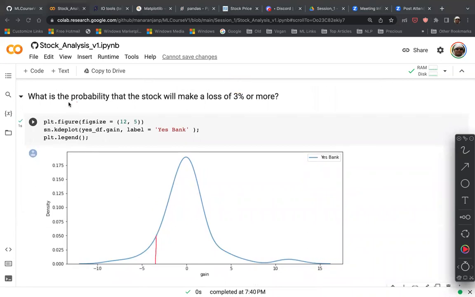Because I'm asking the question, what is the probability that the stock will make a loss of 3% or more? So let's say this is minus 3. Okay. So minus 4, 5, and so on and so forth, right? So what is the probability that it will make a 3% loss, 3.1%, 3.2%, and so on, right? So the sum of all these probabilities will be this one, because I'm asking 3% or more. Similarly, if I ask you, what is the probability that the stock will make a 5% gain or more, then 5%, 5.1%, 5.2%, that area will actually denote the sum of all probabilities. Right?